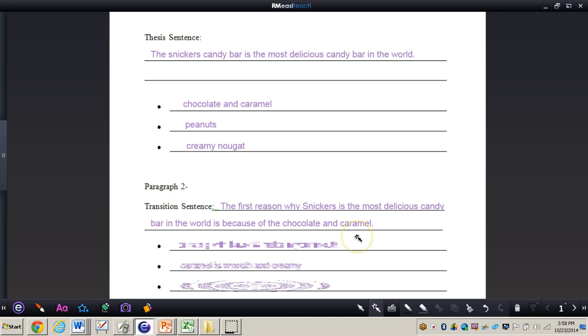Now, I want you to write your transition sentence down, and when you're finished with that, we can take a look at the three main points. So write your transition sentence and pause the video now.